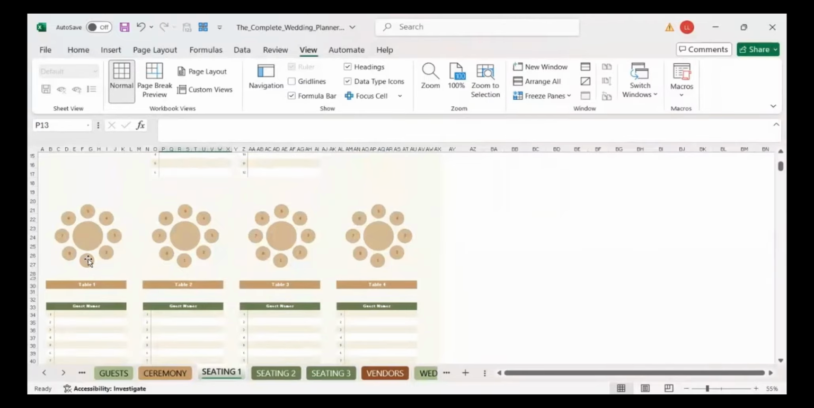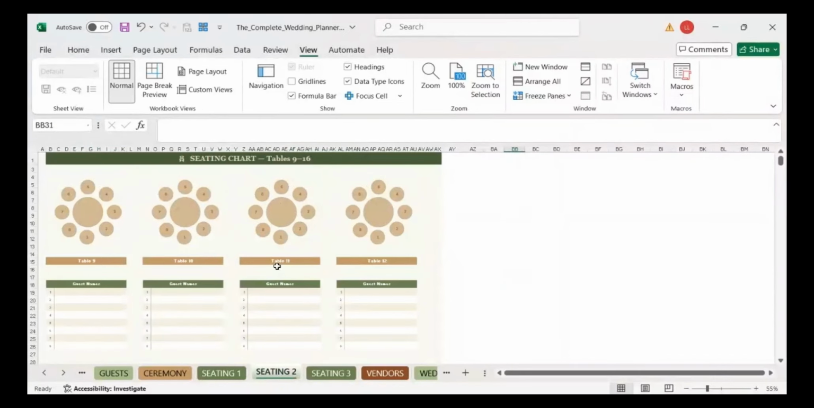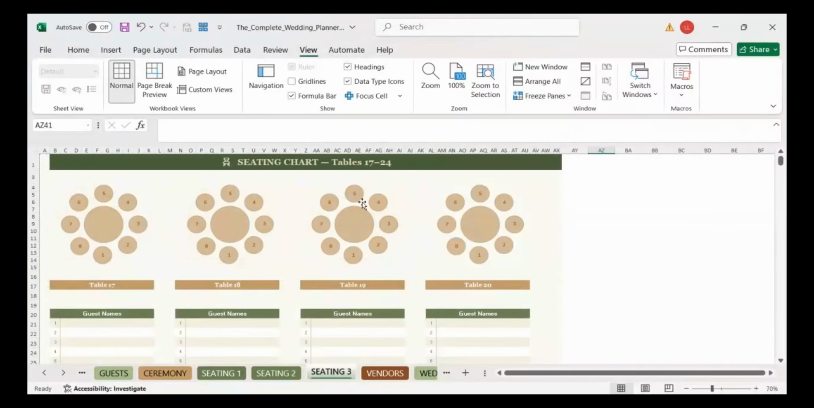So I've listed all the tables, table 1, table 2, 3, 4, all the way to 8. So that's seat 1, seat 2, seat 3. So we just list all the names of the guests here. So that's with the first tab. The second tab is the same. So this one is for tables 1 to 8. The next tab is for tables 9 to 16. And for larger weddings, the next tab is for tables 17 to 24.